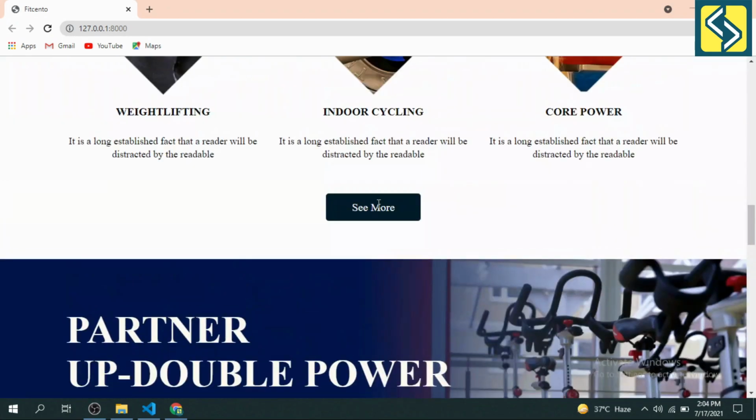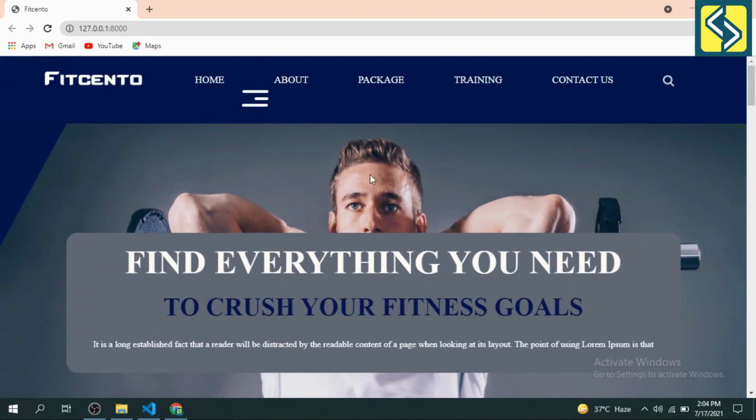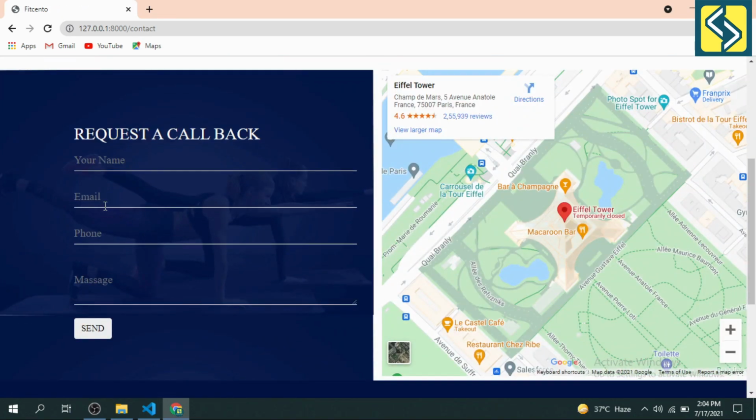So we use the contact form. Go to the contact us page. Here we see a form like request a callback. We fill the form and store the data in the database.